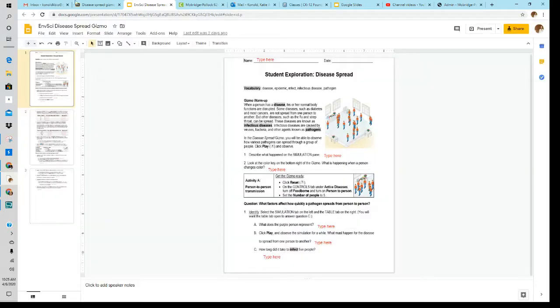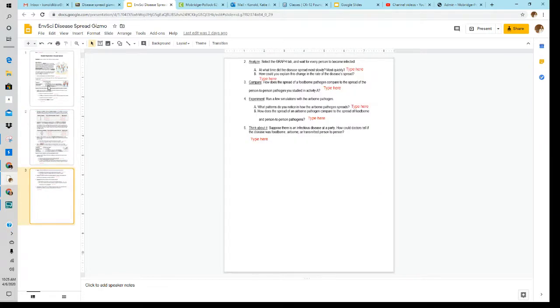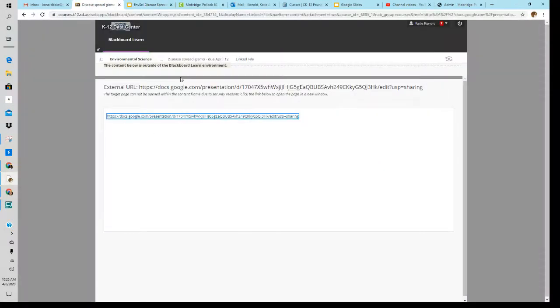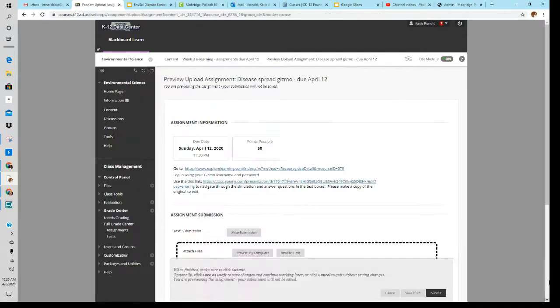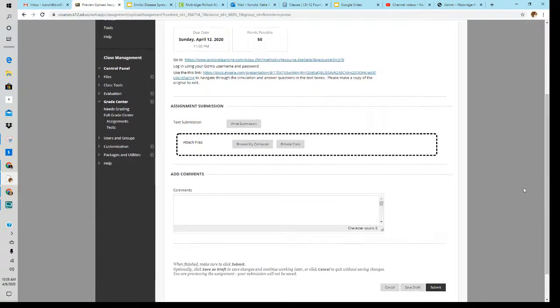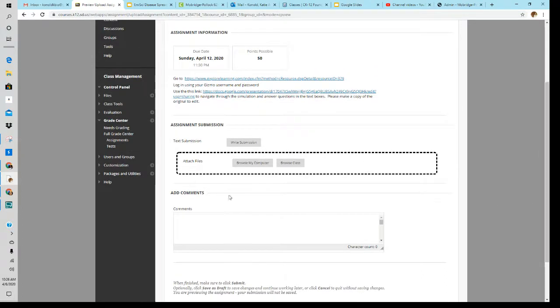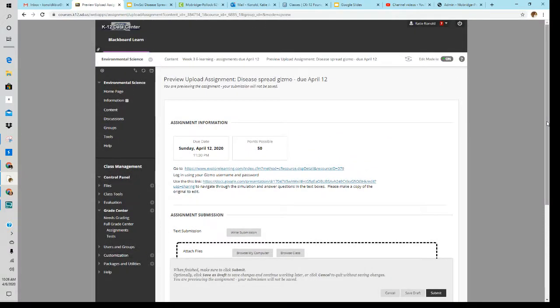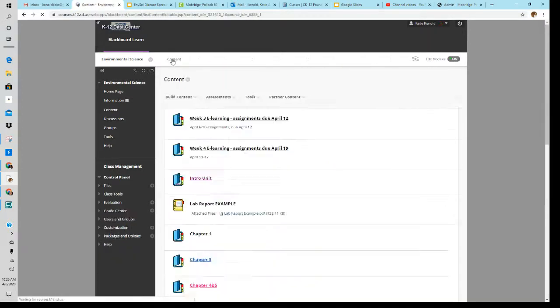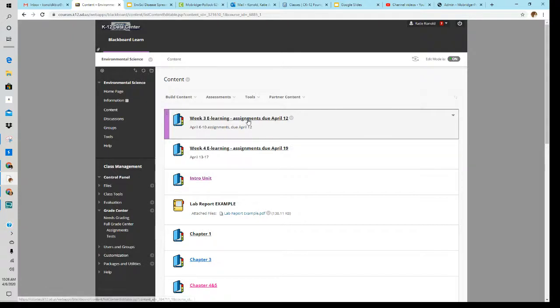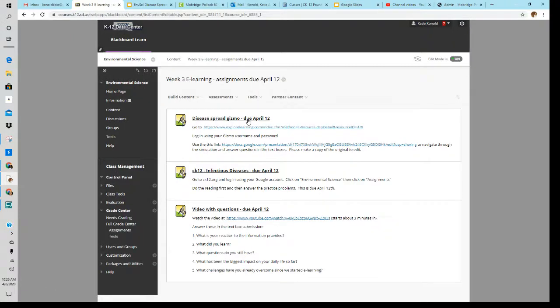Okay. At the end, when you're all the way through, so you've done the entire gizmo, you can come back here to the assignment and you can either attach as a file, you can copy and paste into the text submission box, or you can just share with my email. So I think sharing might be the easiest. Okay. I'm going to go back to content. Go back into week 3 e-learning.